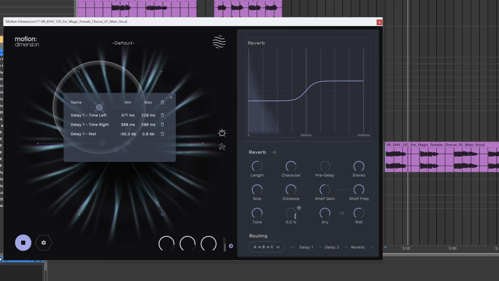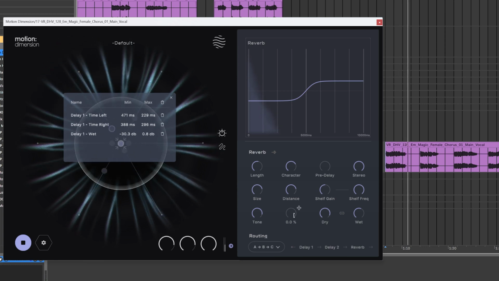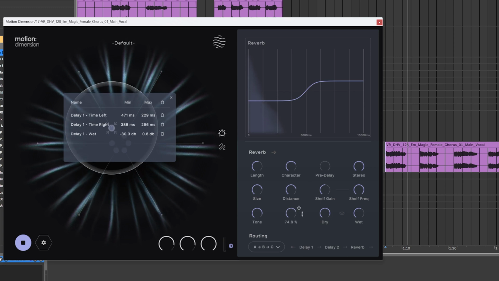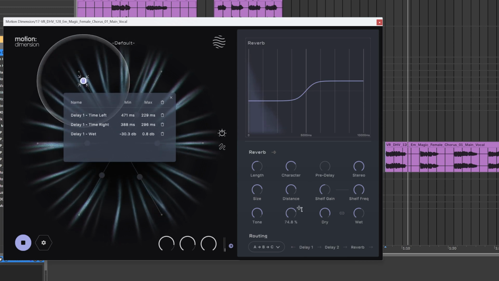So right now, it's too much when the vocal's happening. So what I want to do is, again, use the duck. Duck is so key. I'm so happy both delay and reverb have it.